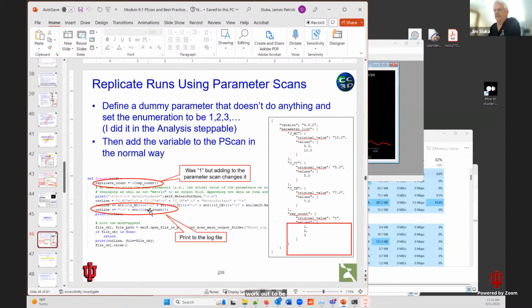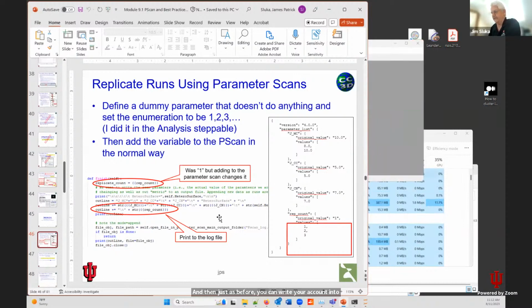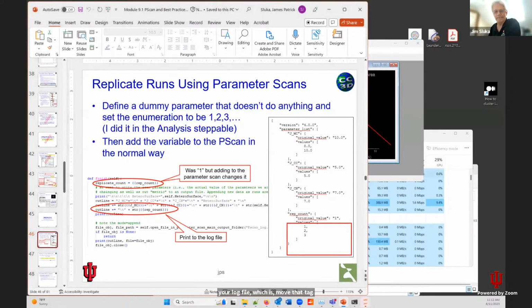And then, just as before, you can write your replicate count into your log file, and you can move that tag around anywhere. So Pedro's got a good idea, and you can put that number into the seed. The nice thing about doing it that way is if you run the simulation again, you'll get the same results. Each simulation will be different, but if you run the entire parameter scan again, your first simulation the second time you do it will match the first simulation the first time you did it.